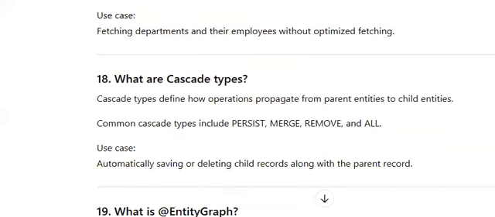And then the next question, what is cascade? What are the cascade types? Cascade defines how operations propagate from parent entities to child entities. Common cascade types here are persist, merge, remove, and all. So these cascade types define how operations propagate from parent entities to the child entities.